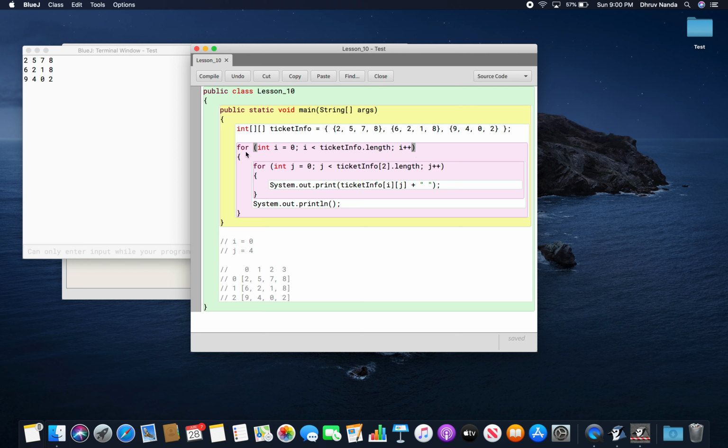So pretty simple. If you ever want to access each element in a two-dimensional array, all you have to do is use a loop within a loop, and then use i, j. And remember, for the row length, we use ticketInfo.length, and for the column length, we can use ticketInfo at any valid index, dot length. Now let's go through and do the enhanced for-each loop.